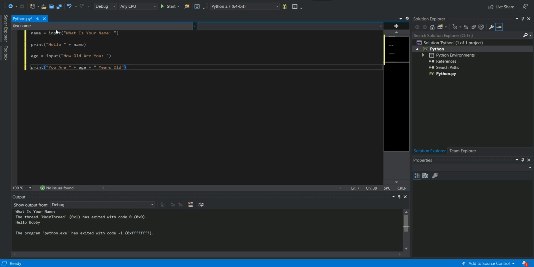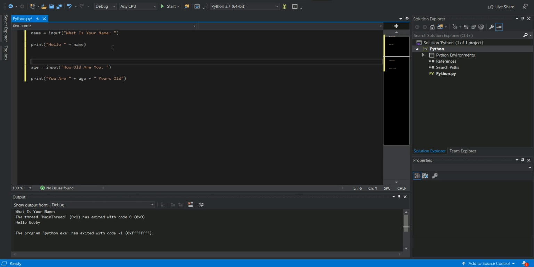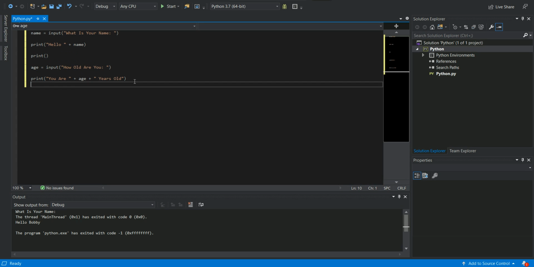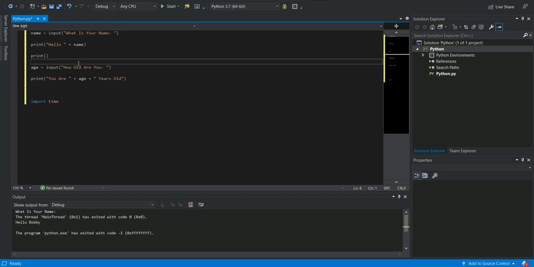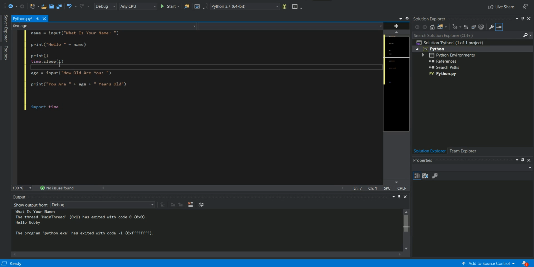Now it's going to ask you 2 questions, and to make this a little better, we are going to put a print inside of here, and we are going to go down a little. You can put this wherever you want, but we're going to do import time, and then right here we're going to put time dot sleep, and let's do 1. So now it will take 1 second until it runs the rest of the code.